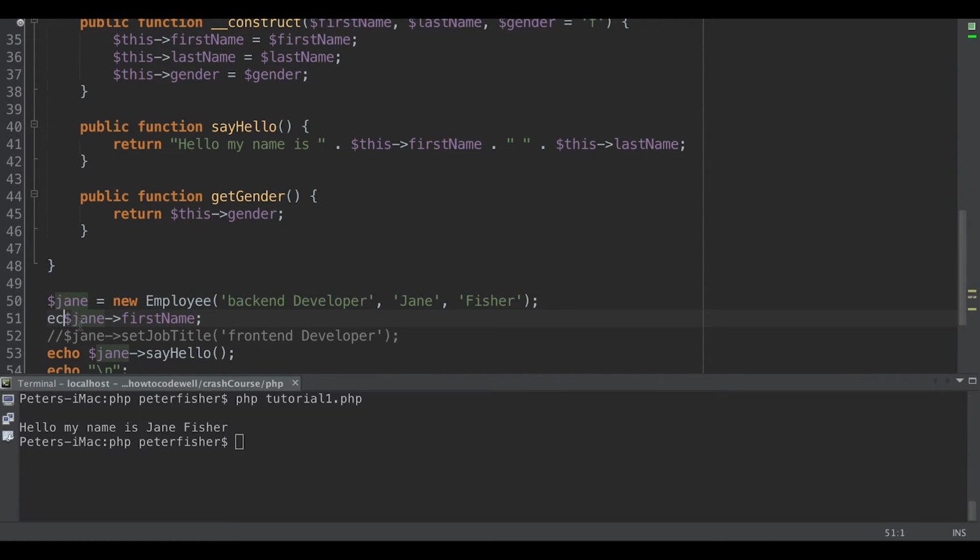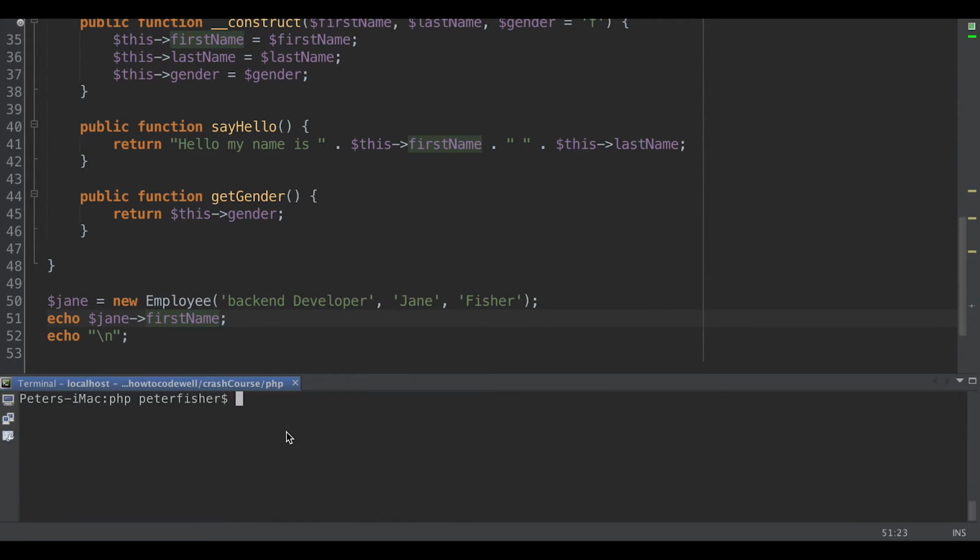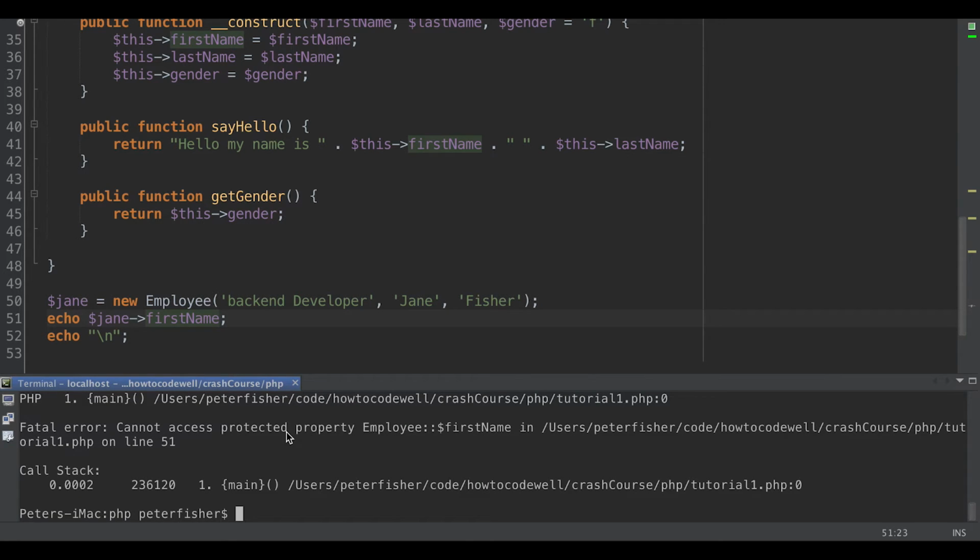So echo first name, and let's just remove that. We don't need that at the moment, and save that. Clear this down and run the file.